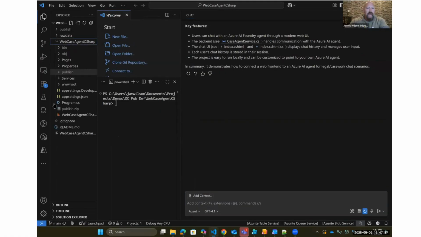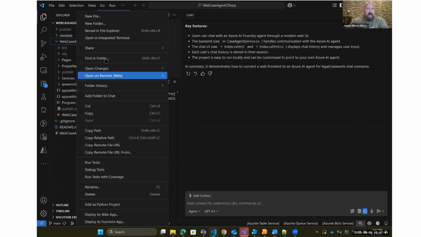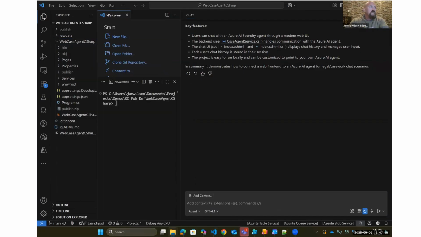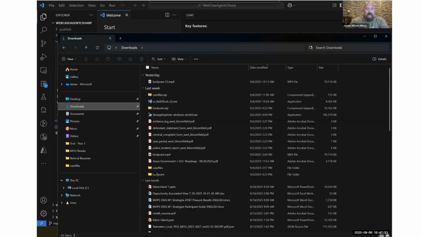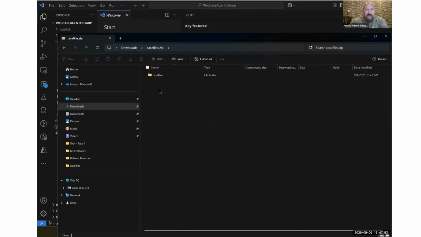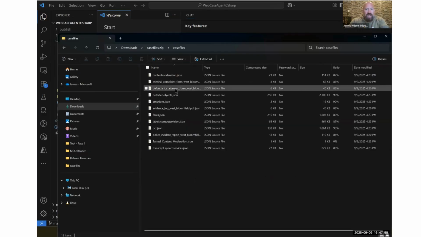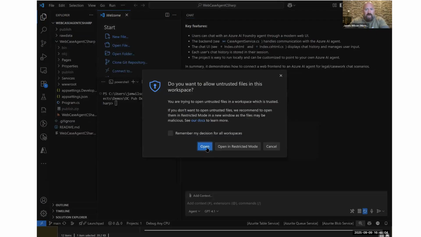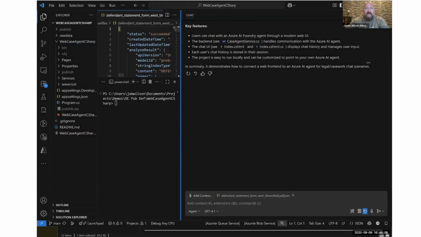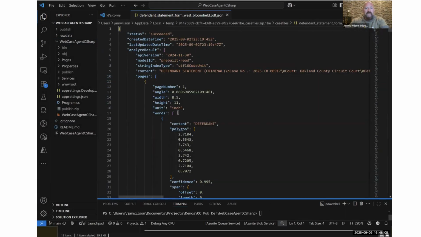So what we have is, let's see. I would like to show you the JSON files. So here we go. For instance, let's look at the case files, and let's just look at the statement form. Right? So this is not a PDF, as you can see.